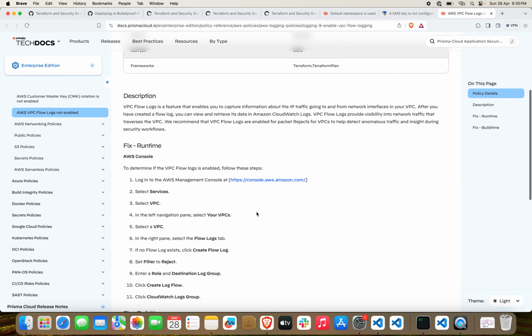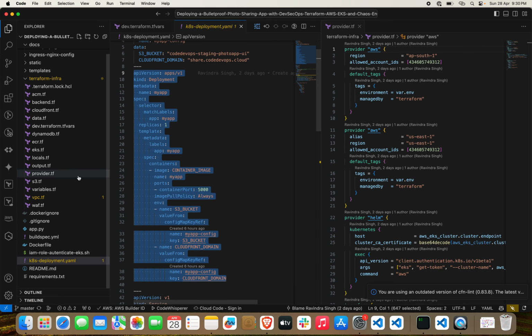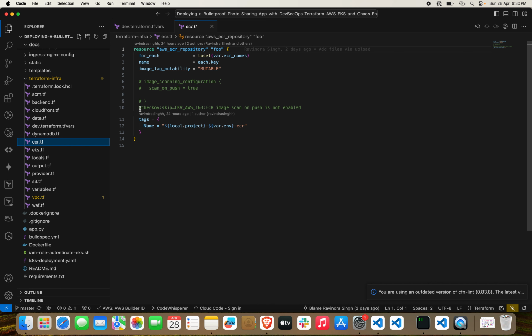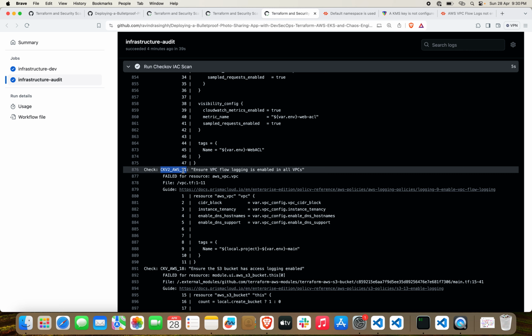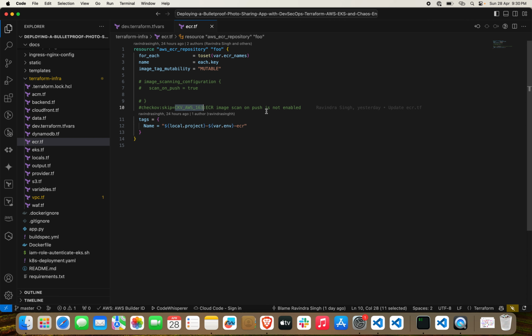So suppose you have a case where you don't want to enable the VPC flow logs in your lower environment, that is dev or QA. What you can do is go to the ecr.tf file, where I have used a comment like #Checkov skip. You have to add Checkov skip and the number, CKV_AWS_163. You can copy this and paste it over here, and for 'ensure VPC flow log enabled', you can give a description.